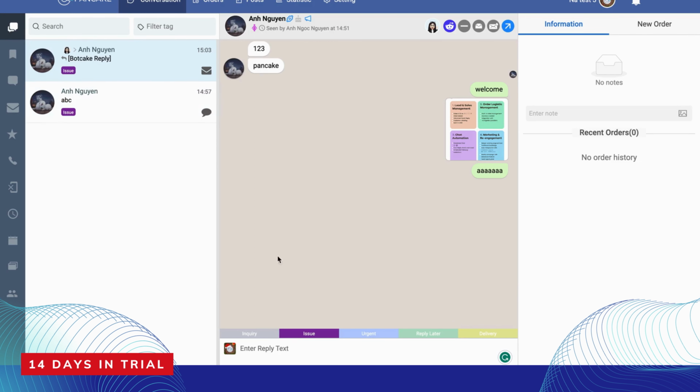And what if you don't want the automation to run on the customer? You can just click here and click automation. When you want the bot to work on the customer again, just activate the bot here. So that is a really quick instruction to optimize Pancake in the first 14 days.